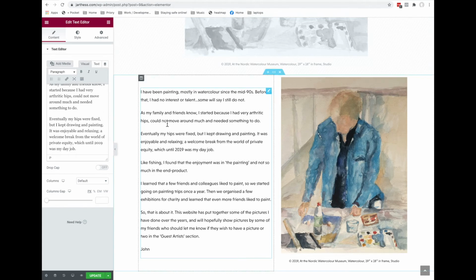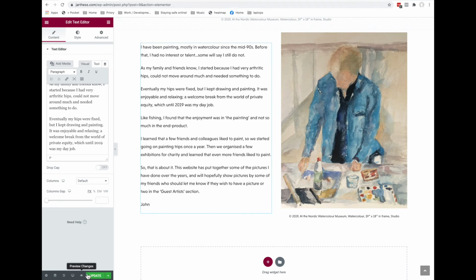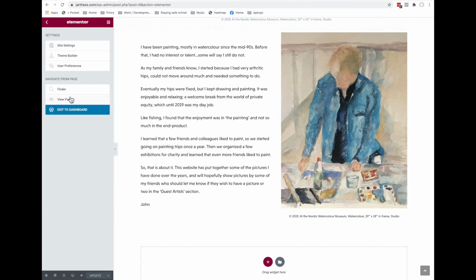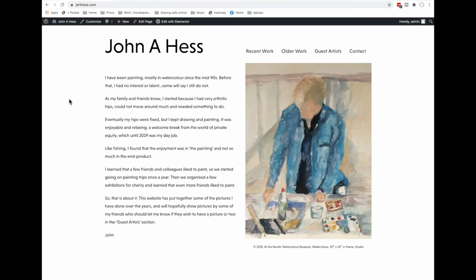It won't change anything on the main website until you click on update, and that saves it. And then to go and view the page again, you click on view page. Now we could add more sections underneath this, and we could add different images, but for the moment, if you just wanted to change the text, that's how you do it.